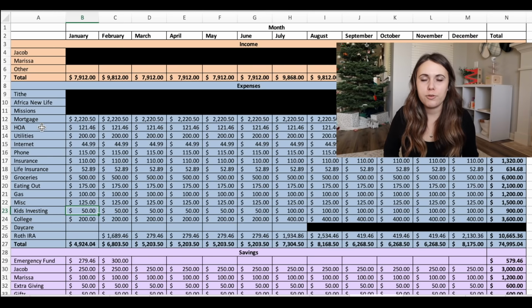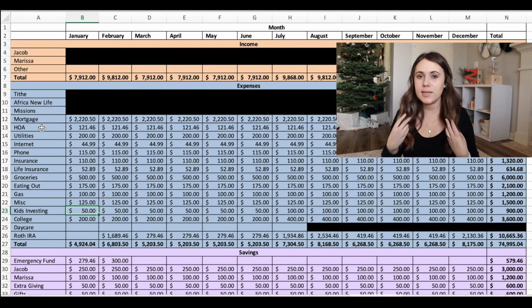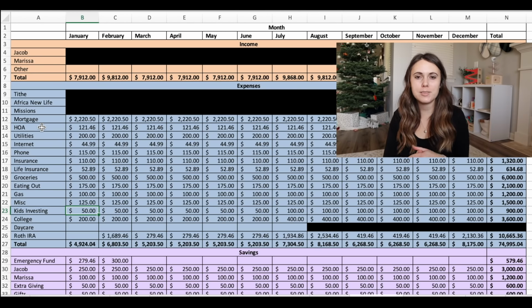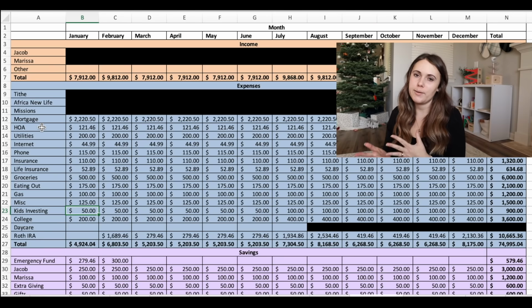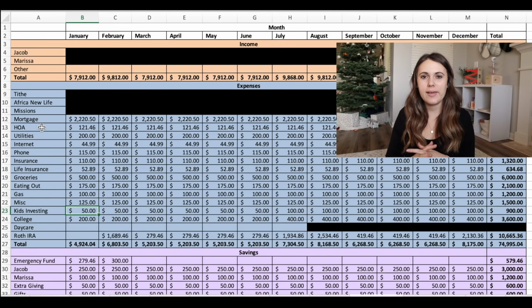Okay, so every month we've been putting $50 a month into a brokerage account that's in our names, but we plan to be able to gift this to Peter when he is older for different life events. Like we'd love to be able to help him with a first car or down payment on a house or a wedding or something like that.